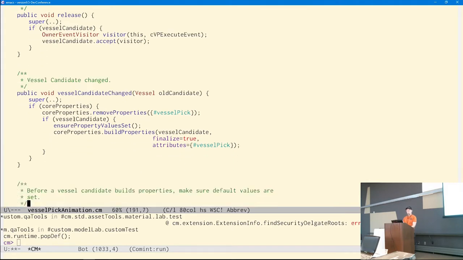Vessel candidate change. This is what makes properties work. So this way, the vessels can have their own properties. As we move between vessels and also off of vessels, I am clearing out any pending vessel properties we had and also adding in new ones.